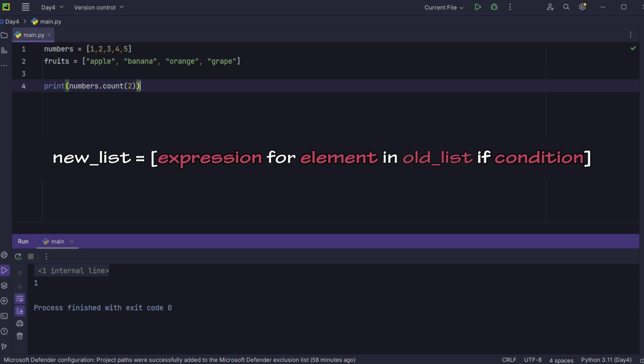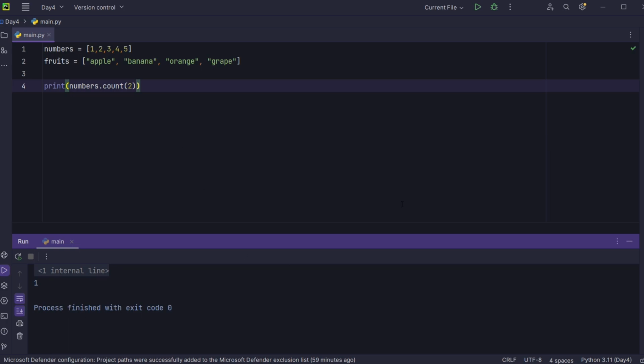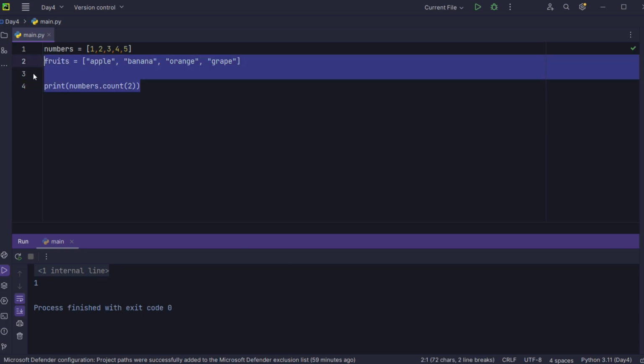The general syntax of list comprehension is: new list assigned to, within square brackets, expression for element in old list if condition. Python list comprehension is a way to create a new list by applying an expression to each element from an existing list, but only if the specified condition is met. It allows you to filter and transform data from one list into another with a single line of code, making your code more readable and efficient. Let's see some examples of list comprehension.